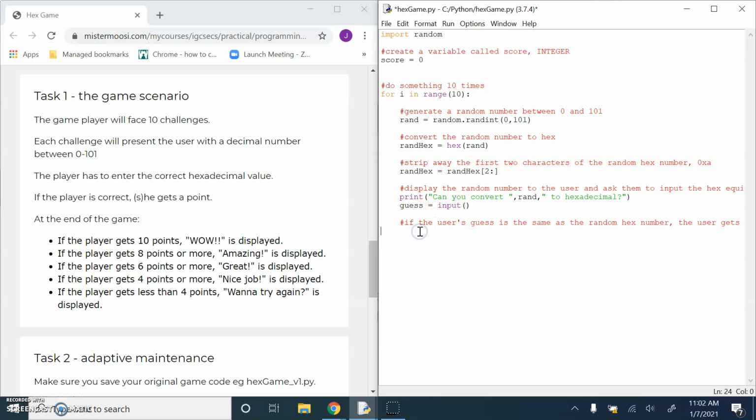Now then, if the user's guess is the same as the random hex number that we already converted from the random number, if their answer is the same as this answer, they get a point. So if guess is the same as rand hex, score will be updated to score plus 1. Okay?